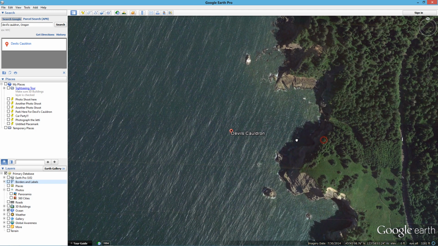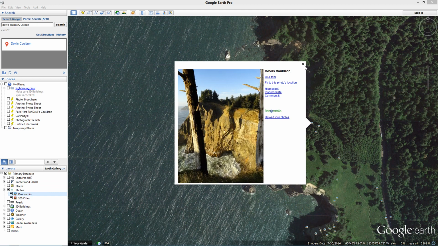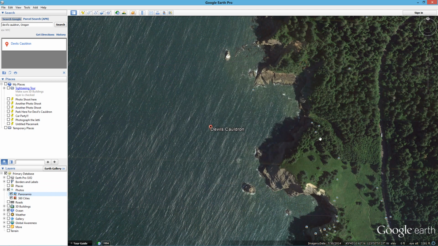So here, if I want to see what other people have shot of this area, I'd click that photos option and see what this area actually looks like. It looks like a pretty cool area for me to go ahead and photograph. We got a lot of trees and some ocean, more like a higher up view. I might not be able to get on the coast here, but at least I know that now going into this.